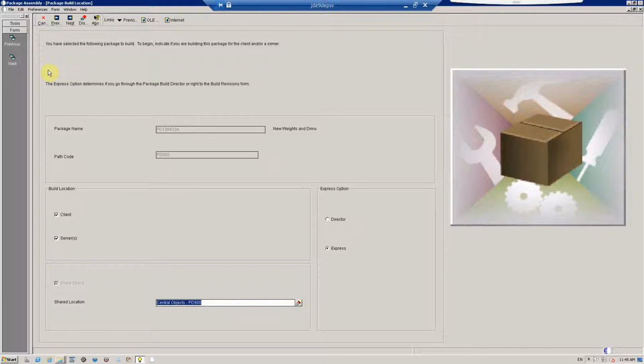uses a client. That's old. Client is what we're using, the fat client. Server is the servers that the code actually runs on. So if I wanted to, I could just do this. But normally what I do is a client and a server.